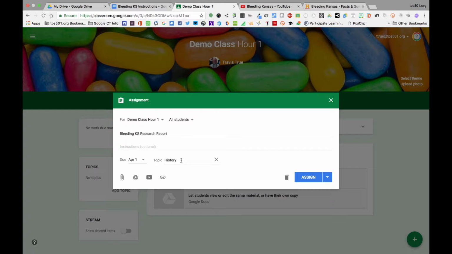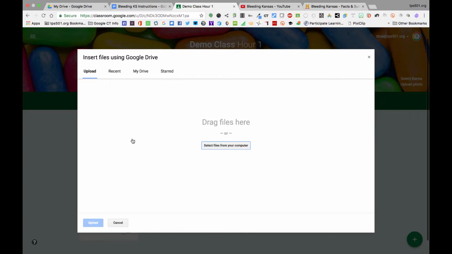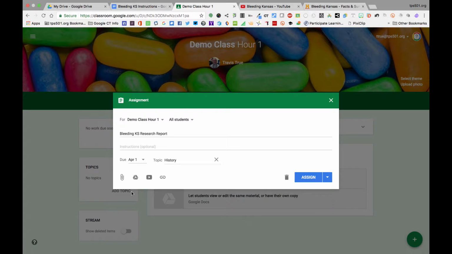Alright, so now we're going to attach some items to our assignment. These buttons here will allow you to attach items to your assignment. You can attach as many items as you want. The first one is a paperclip. When I click on that, it allows me to upload files from my computer. So if I had maybe a PDF, an image, or video saved on my computer or a flash drive, I could upload it right from there.